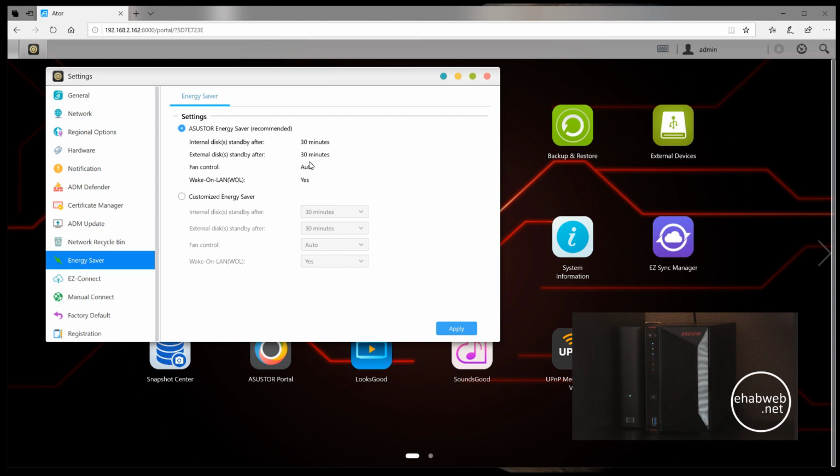It makes sense for it not to be continuously going when I'm not using it, especially at night, for example, or if I'm the only one that's using it. So this is actually a useful feature.